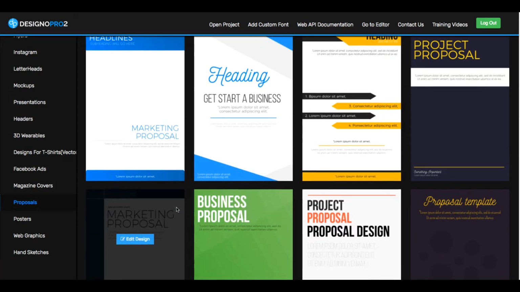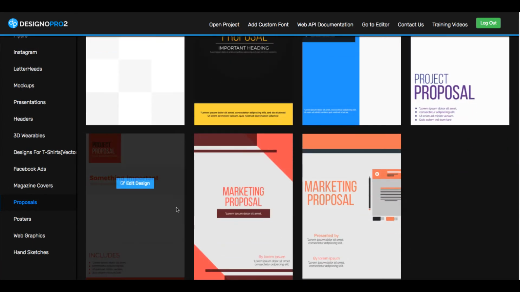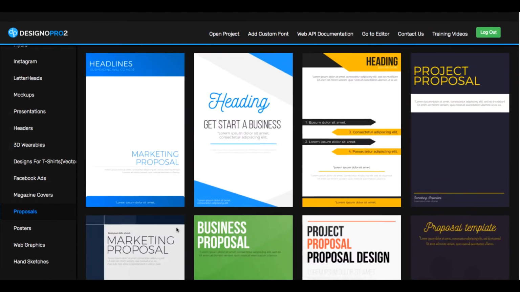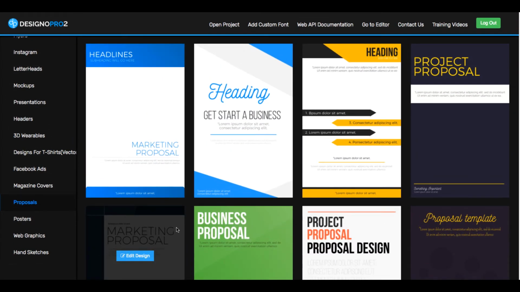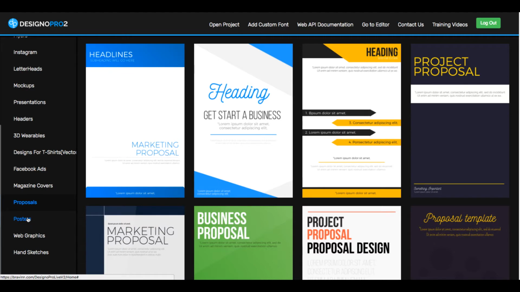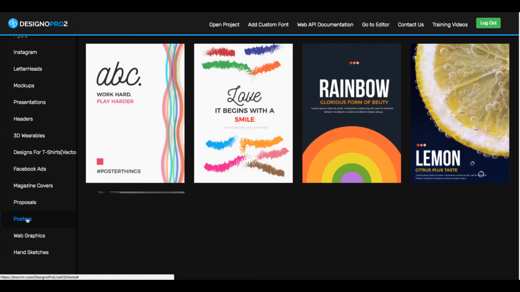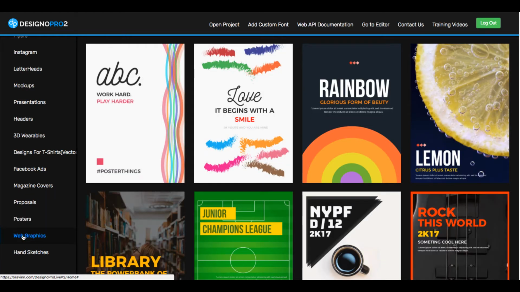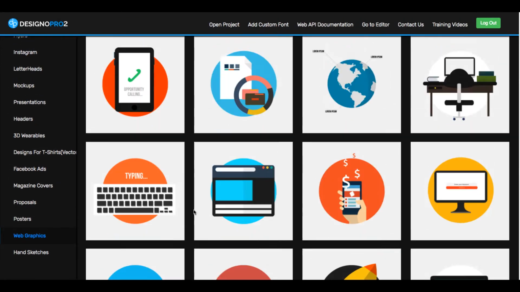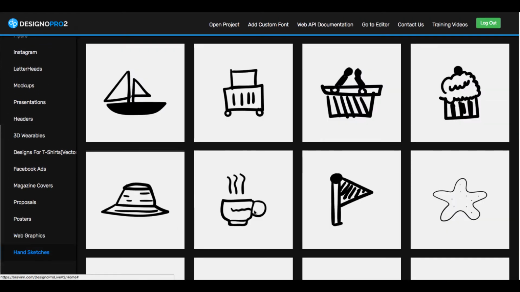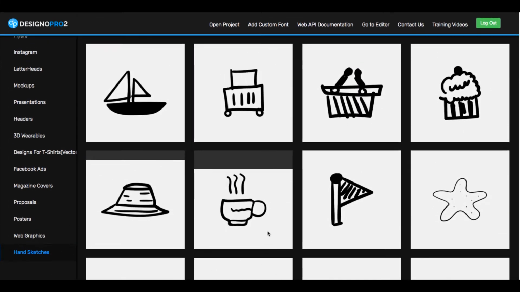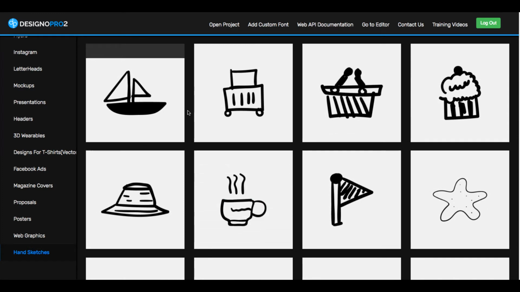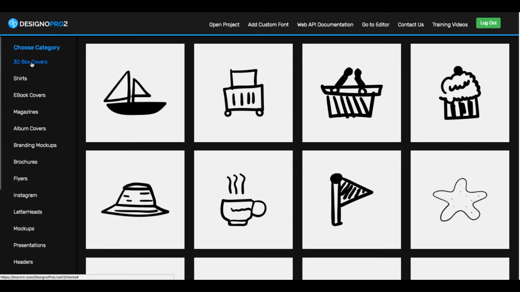There's proposals. If you're running like a video marketing business or some sort of business that's like an agency, you can actually do very nice proposals to get clients and contracts. You can just make posters to sell. There's just generic web graphics you can use, and also hand sketches that you can use in your Designo Pro or extended or other graphics that you want to import and use.